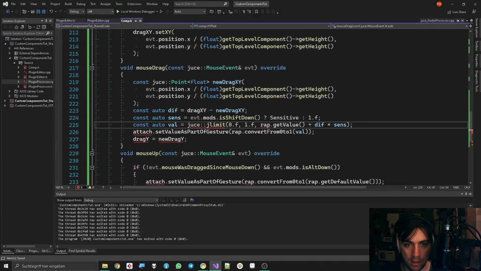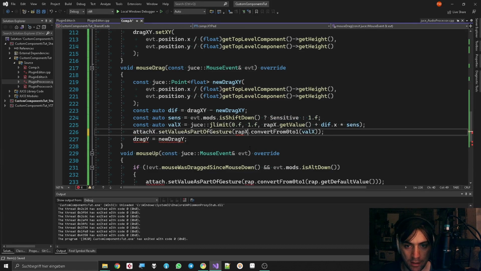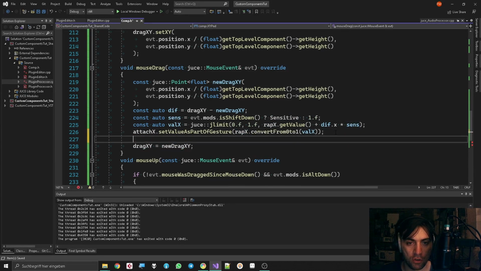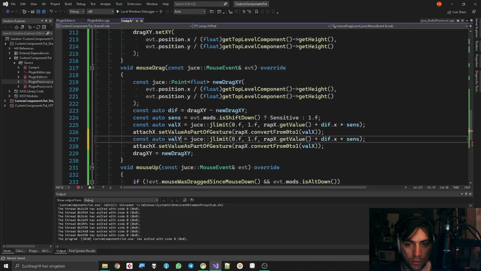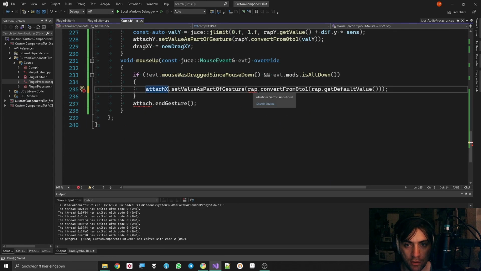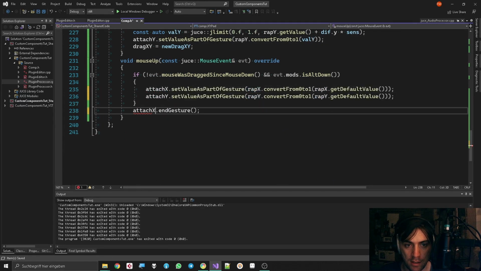Now let's go on. Wrap X value. So this is val x diff.x. Cool thing is we can just keep one sensitive value. Attach X, wrap X. I just have to make sure that this also happens for the Y value. Everything easy peasy, I would say. Setting back to the default value, easy. Ending the gesture.